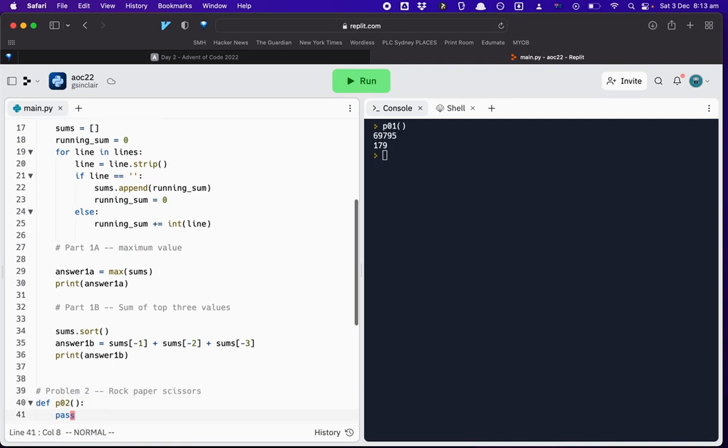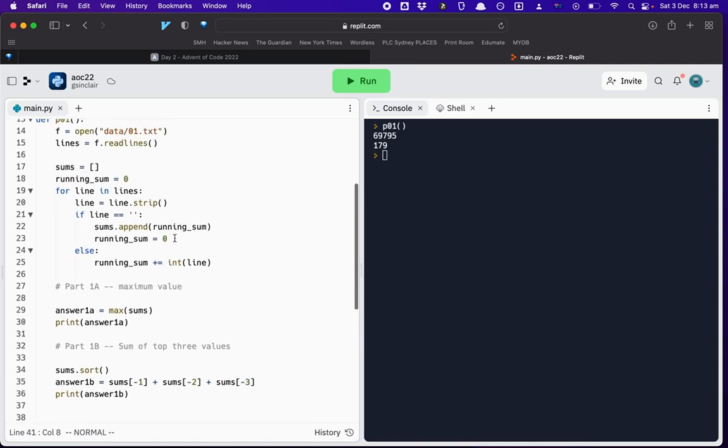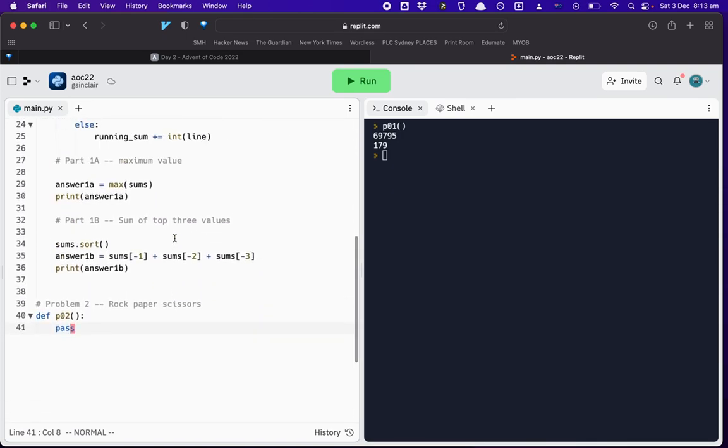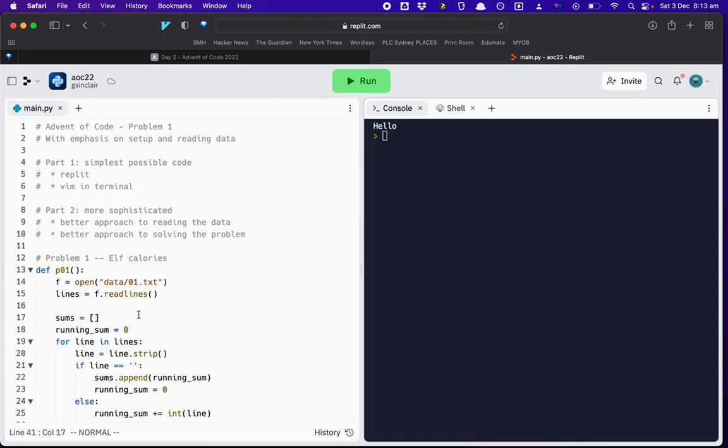Okay, just showing that we can now put lots of things in this one file, but they're all separated because they're all a function. And then when I'm actually working on problem 2, I can just call it here, and when I run, nothing's going to happen because of the pass, but if I replace the pass with print hello, then of course when I run the file, I'm going to see hello. So that's kind of done pretty well in Replit.